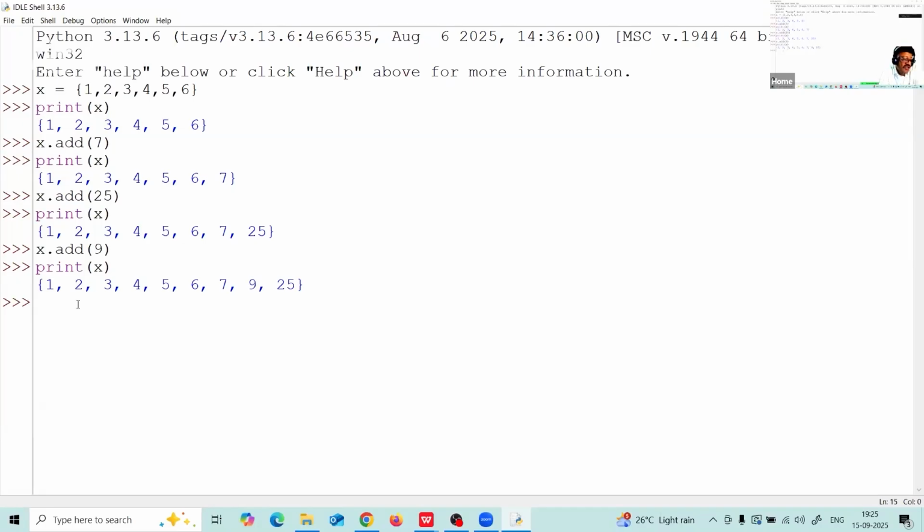Okay, let's try to add 2. But 2 is already there. Then you are requesting, please add 2. But set doesn't allow duplicates. Duplicates are not allowed. So this command won't give any error, but it will suppress that second 2 that you are storing. So if you print x, see, 2 is stored only once.